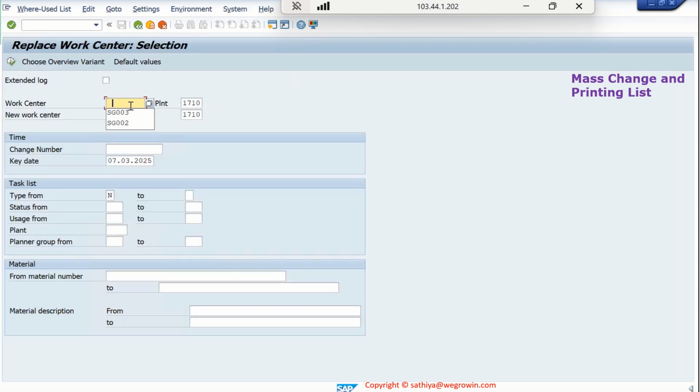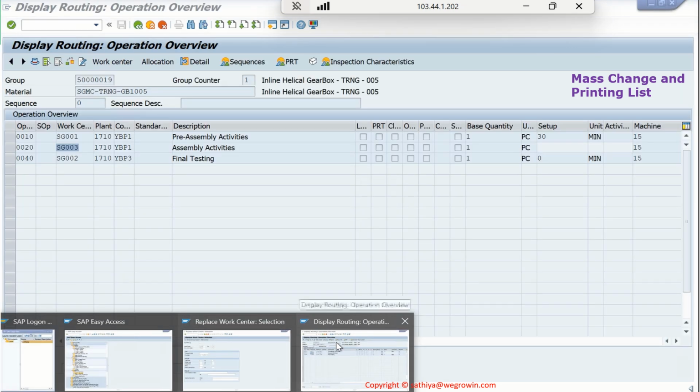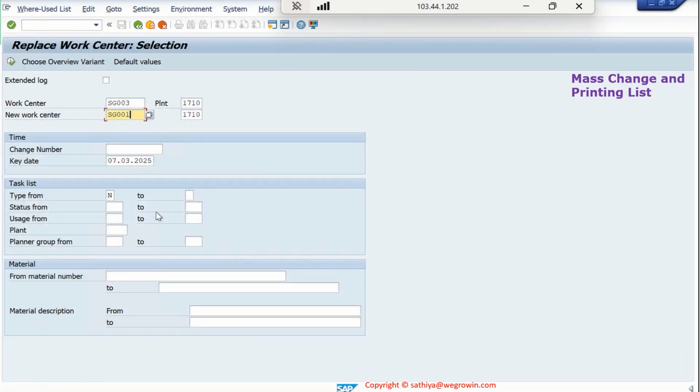So which work center do I want to change? I want to change this SG003 to SG001. This is the one which I want to change. I can do it for one material or many materials. For one material I can do it with CA02, but mass changes I can do using this transaction. From which date I enter, which routing type, that is N, also enter. The materials, the range we can give here. Because here I'm doing for one material, I'm putting this one material only.